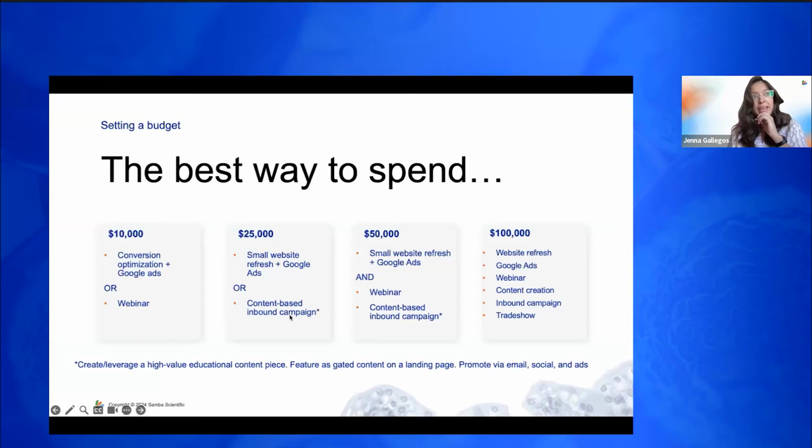or a content-based inbound campaign, which is basically where you create some kind of content piece like a white paper or an infographic that's going to help people solve a problem or answer a question that's important to them, and then feature that as gated content on a landing page and promote that landing page through various channels. Once you get into the $50,000 range, it's reasonable to expect that you could do a website refresh and ads, as well as a webinar and a content-based inbound campaign.